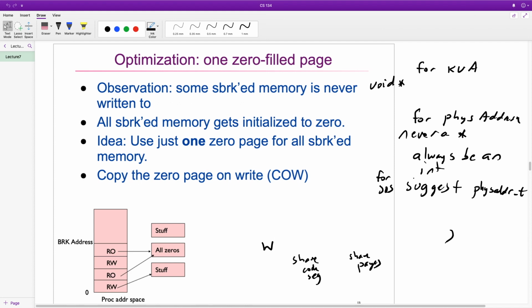All right, so let's look at another optimization. So we looked at this sbrk optimization, but you do have this problem if you run out of memory, if you oversubscribe memory. So let's say you sbrk some memory. You sbrk a gigabyte of memory.